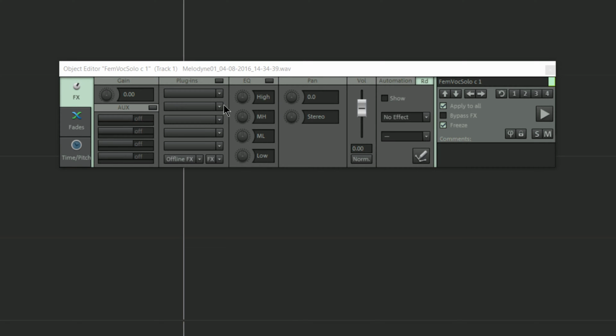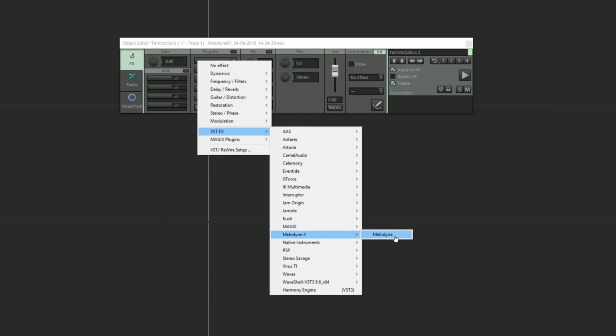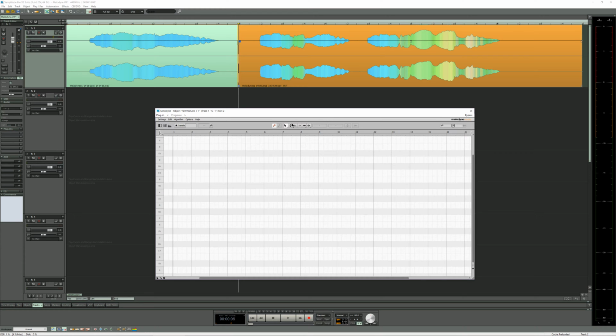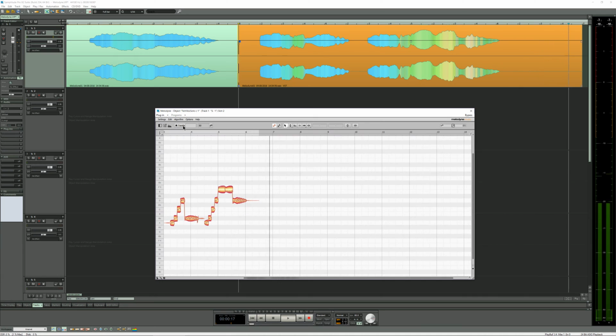Now I'm opening Melodyne from the first insert slot. Melodyne 4, Melodyne, and there it is. So we're ready to transfer the audio. Hit transfer first and then press play in Samplitude to transfer the audio. Now turn off the transfer button and everything is transferred and detected correctly.